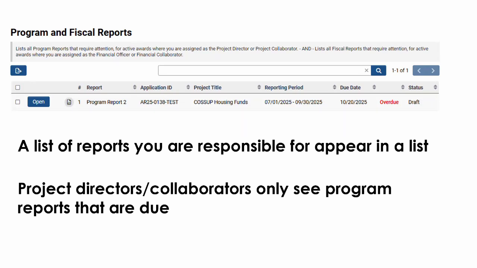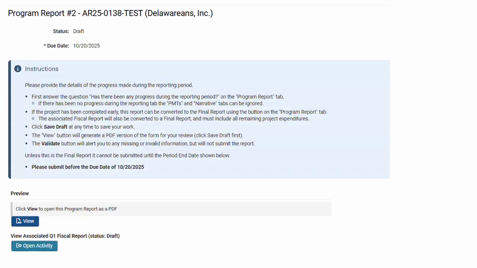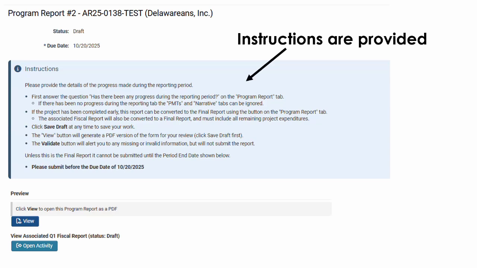In this example, a program report is overdue. Notice that it is in draft status, meaning that additional action items need to be completed. Once you select the program report, instructions appear in the blue box at the top of the page. The instructions provide high-level tips on how to successfully submit a report.